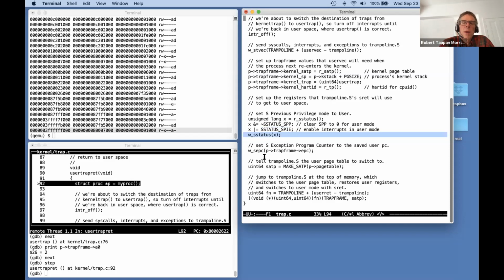It turns out what the SRET we're going to execute right at the end of the trampoline code does is set the program counter equal to the SEPC register. So we're now going to set up the SEPC register to have the saved user program counter, which, if you recall, we recently saved in the trap frame. That's what's happening here.